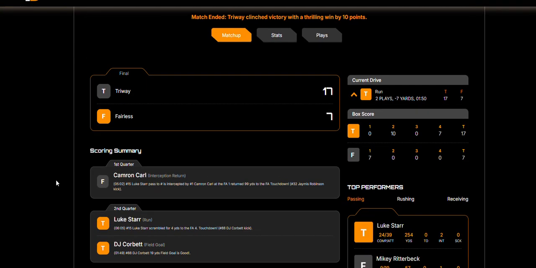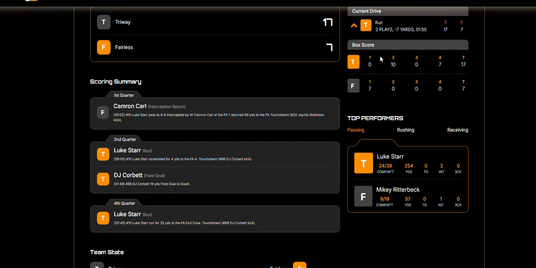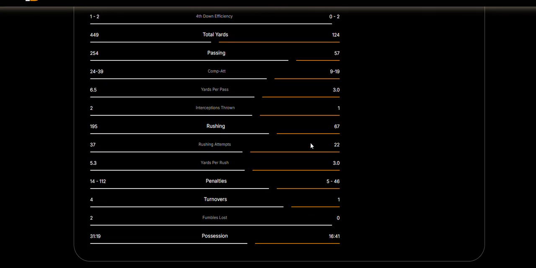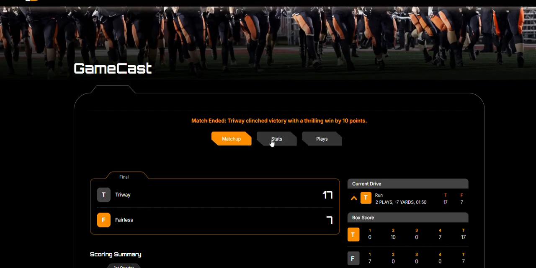So again, you can see all the stuff here is on the game. This is available throughout the game. You can share the URL out to the people in your press box with you so they can follow along. You have the score, the scoring summary, box score, top performers, passing, rushing, and receiving. You have all the team statistics down here, and you also have the full individual stats, full play-by-play, and drive summaries, just like you do on the app that we've been looking at throughout this video.